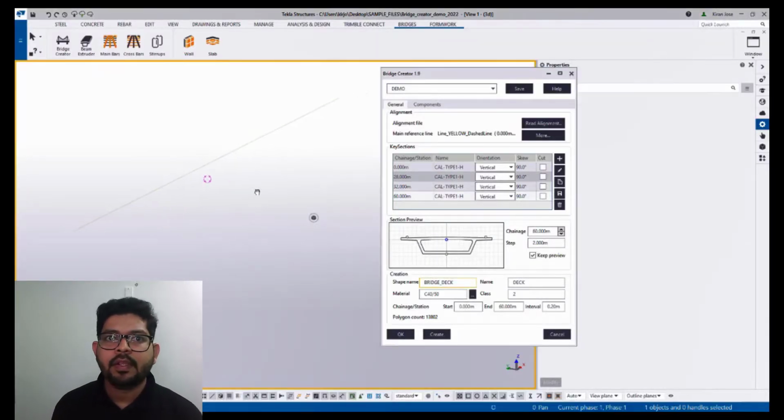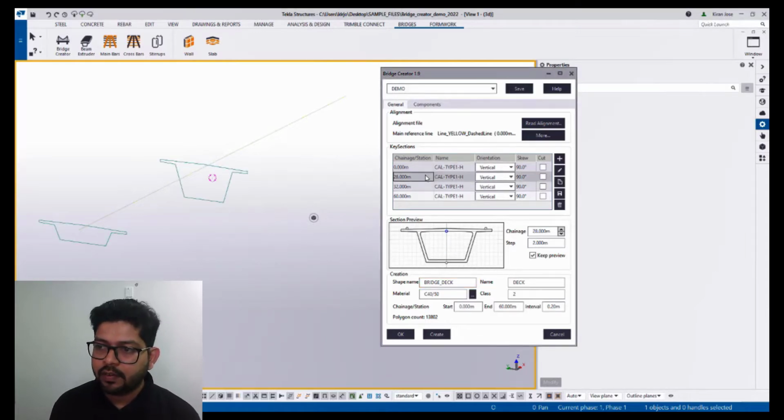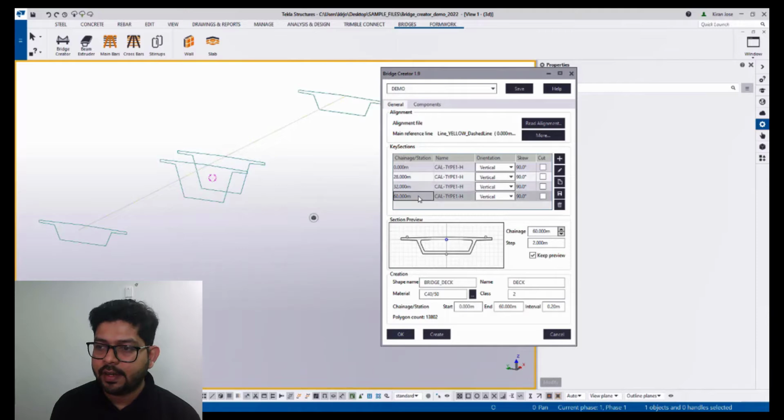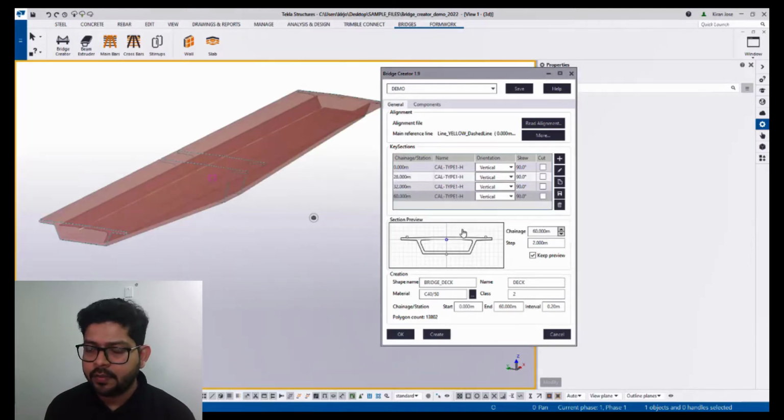In this example, as you see in the preview, there are 4 different key cross sections defined at 4 different chain edge values. When I click on create, by default it performs a linear interpolation between these key cross sections and creates the deck. So here is the one. Now let's see how we can perform polynomial interpolation.